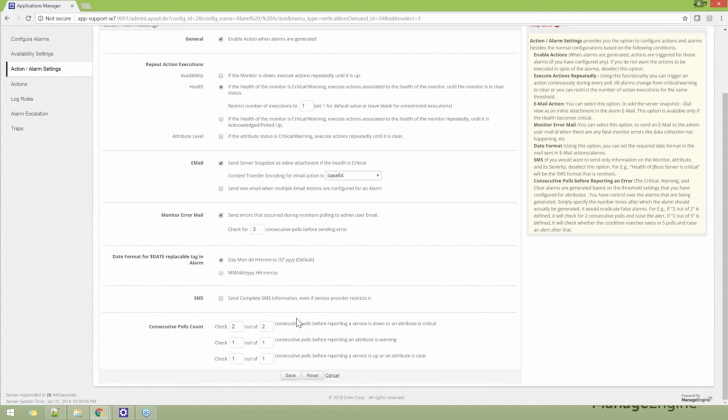Application Manager will wait for 2 poll intervals. That is, for example, let's take a monitor that has 5 minutes of polling interval. So 5 into 2, 10 minutes. Application Manager will wait before reporting the service as down or an attribute is critical.